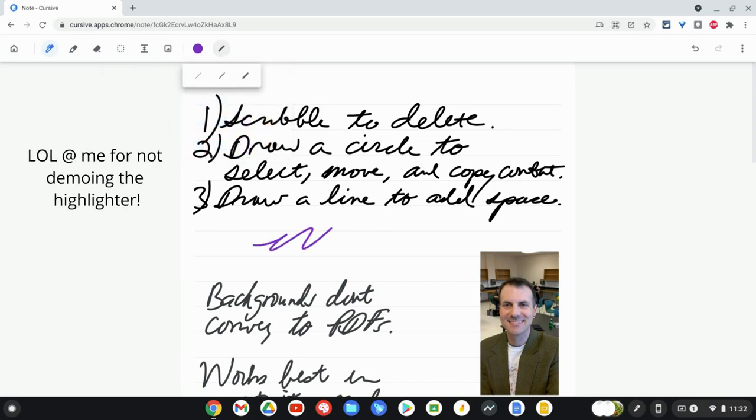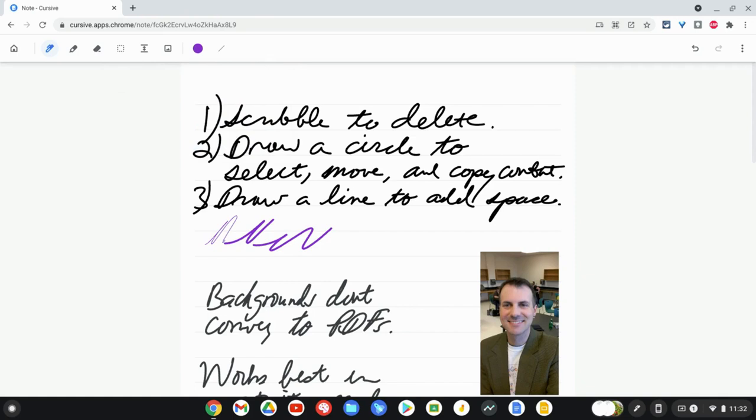With the pen, there's three thicknesses. I always go with the thickest. The thinnest is very, very thin. Let's just use that eraser right now. You see, it erases whole bits. It doesn't erase every little image that you put on there, or drawing that you put on, it'll erase in whole.